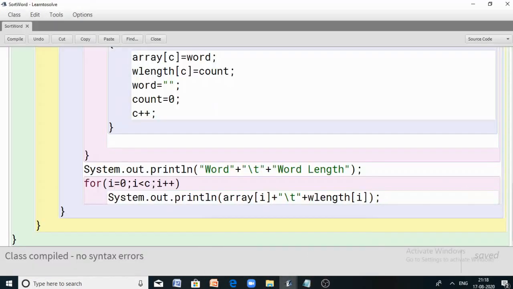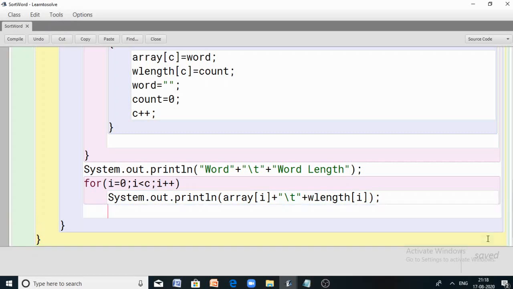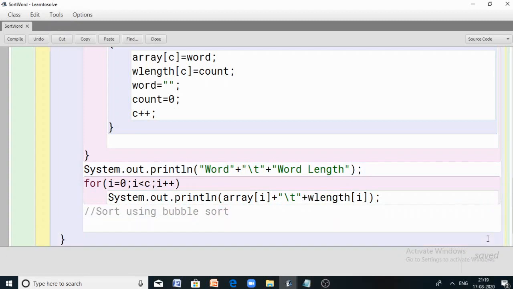How to do it? We have two arrays in our hand and we have one or more sorting algorithms, and you can use any standard sorting algorithm to sort those arrays. Let me go with bubble sort. So, sort using bubble sort.